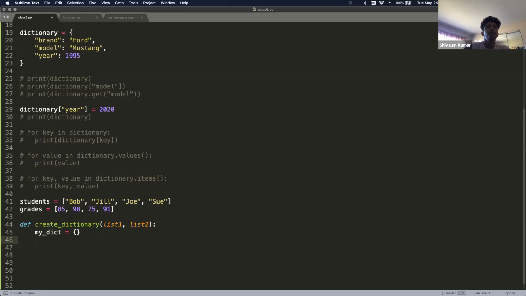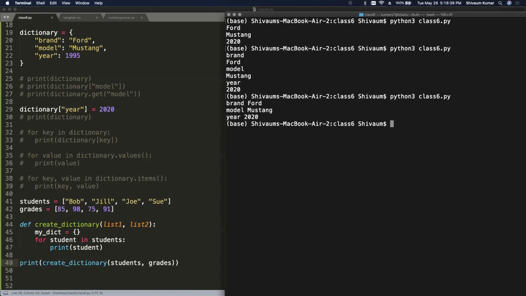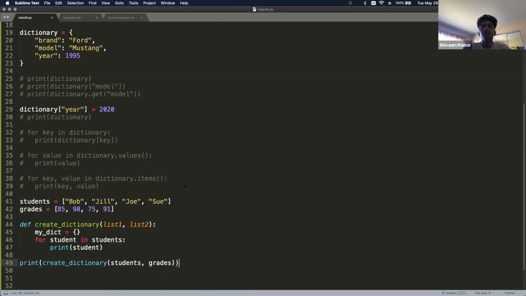And then what I want to do is loop through both of these lists at the same time, so that I can grab that student and then put his grade as well. So for Bob, I want it to correspond to 85. If I were to just do for student in students, then that would only give me the student. I can just print that out to show you guys. So yeah, it's printing out all the students.